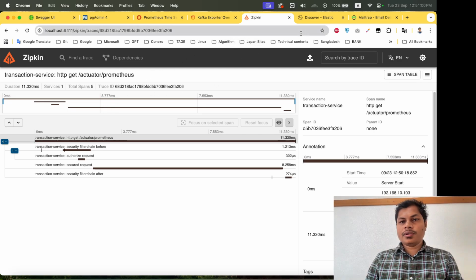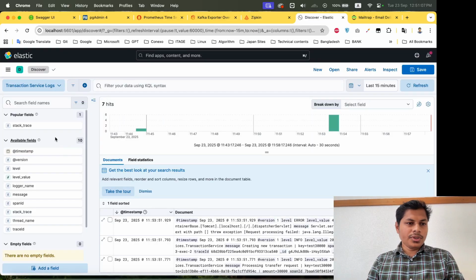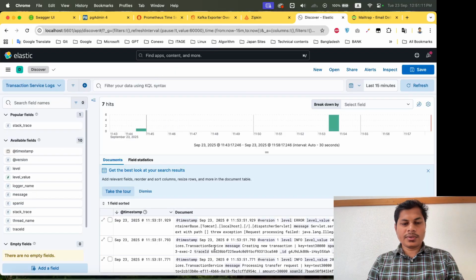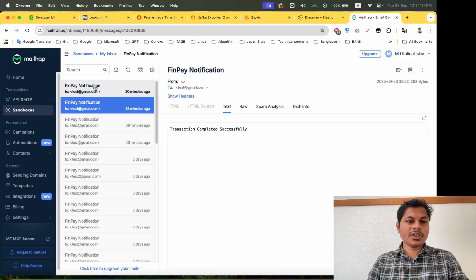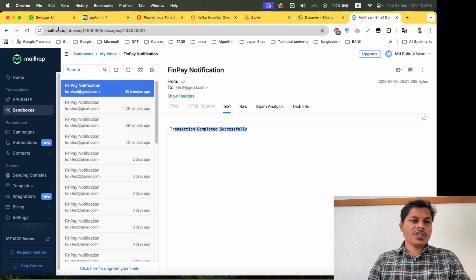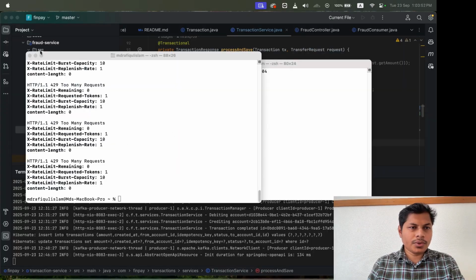And finally we will see Elasticsearch with Kibana. You will see I have included the transaction service log here. You can go and check the details of the transaction. And also the notification service will send the notification here. So you can see the transaction is completed. All of these things I will show you one by one. Okay, I forgot one more thing.